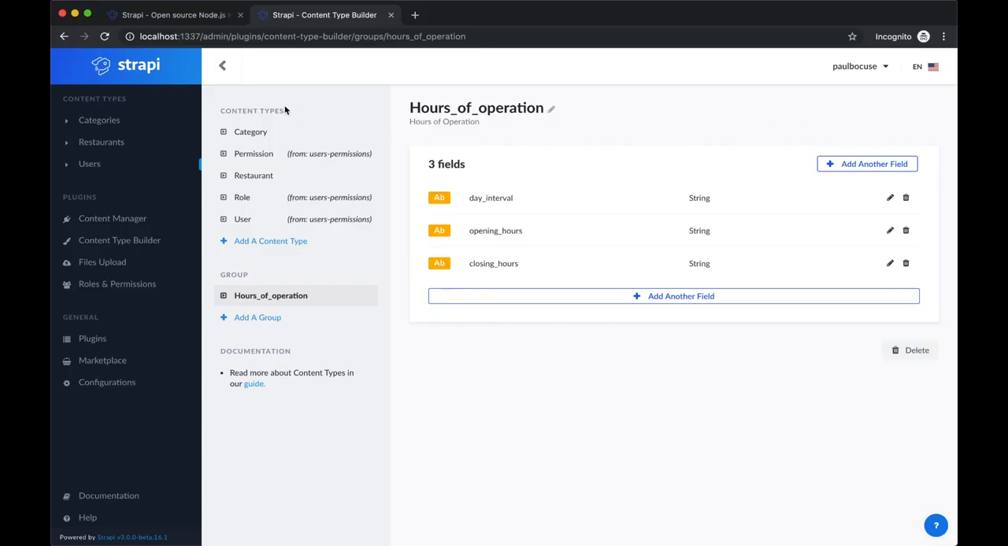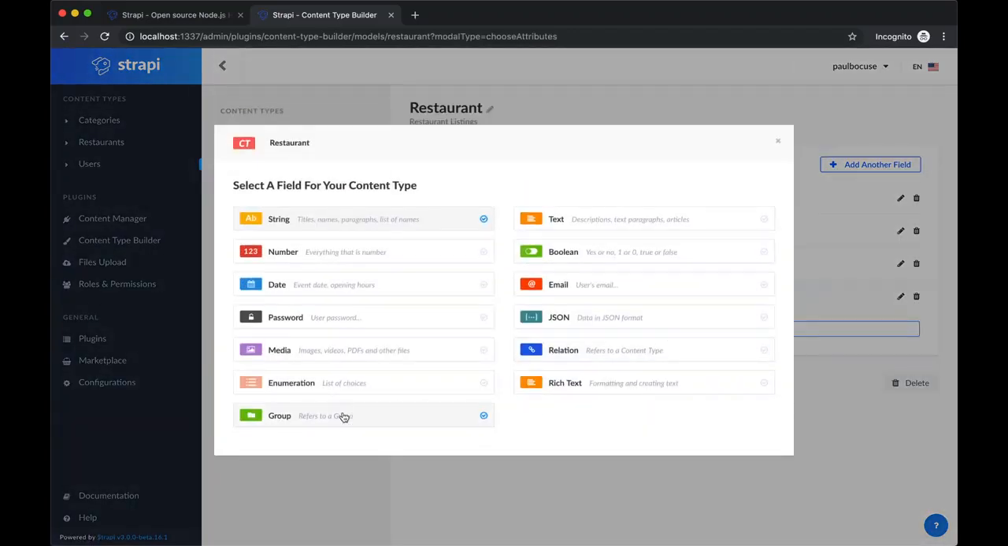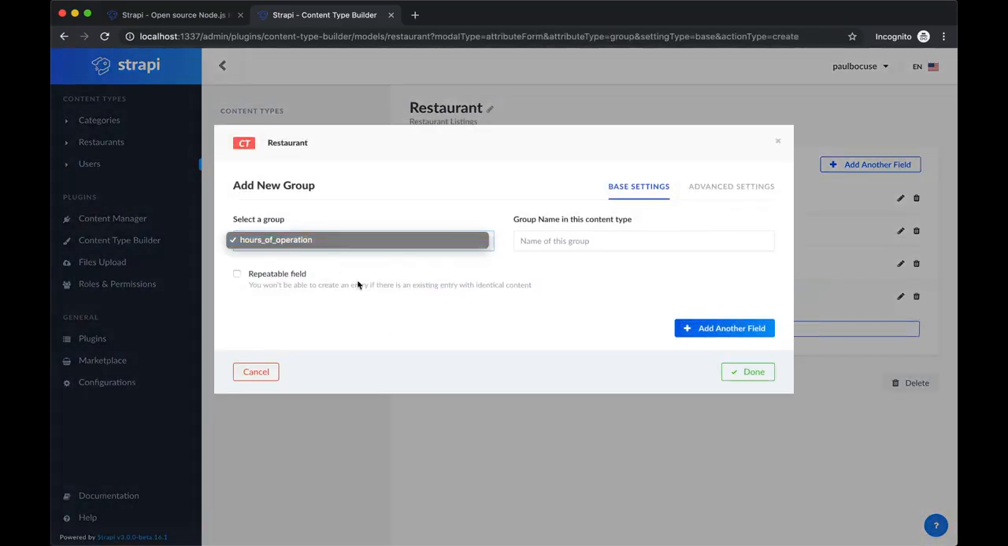Now we have content type showing category content type and the restaurant content type, and we have the group showing the hours of operation. We could have other content types that use this group, so we need to attach it specifically to the restaurant one. We do that by clicking on restaurant, adding another field called group, and under group we make sure that we select the right one. In this case it's called hours of operation.